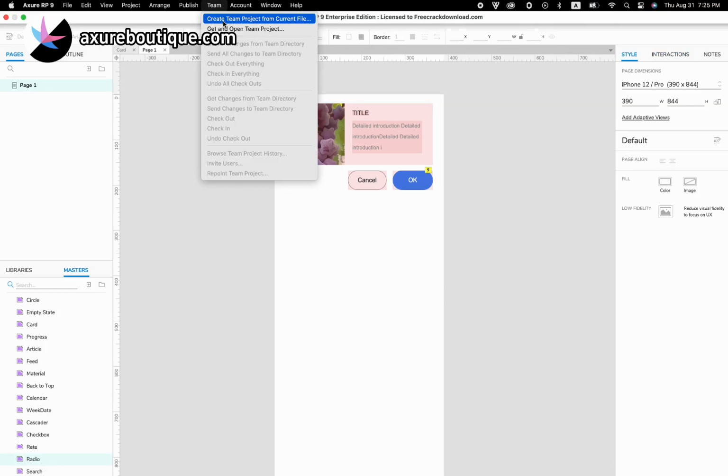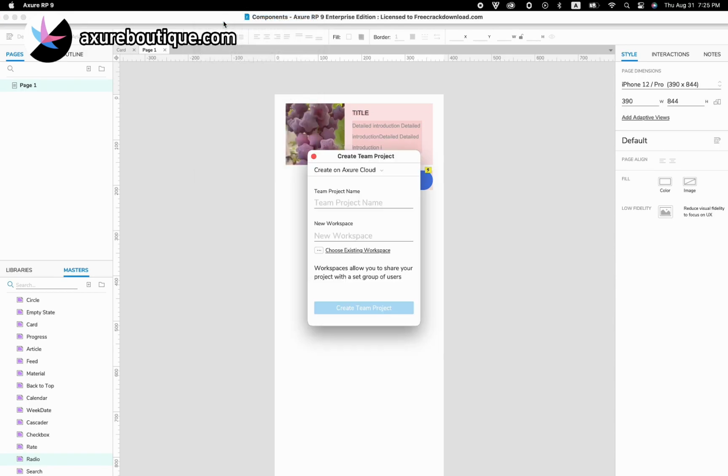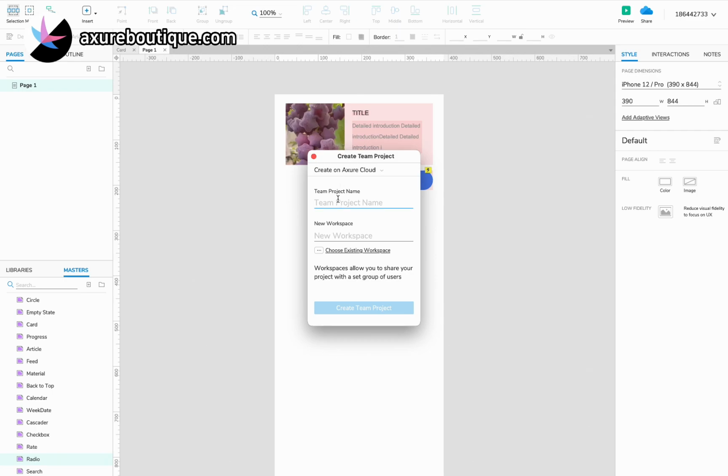Then choose Create Team Project from Current File from the top menu bar. You can upload this component library to Team Project for use by team members so that all team members' component libraries will remain consistent. When you next update this component library, all team members' component libraries will be updated.